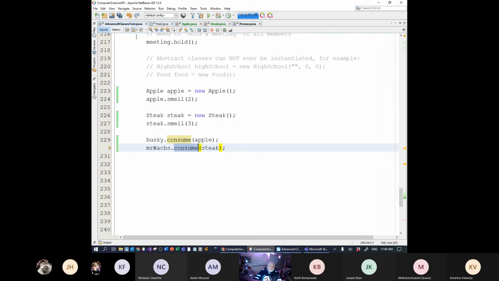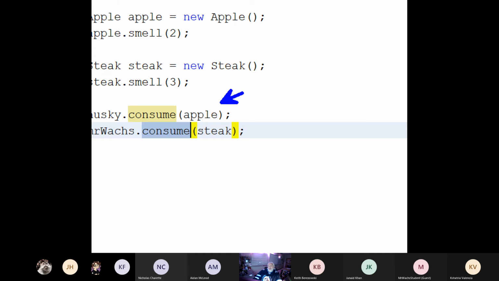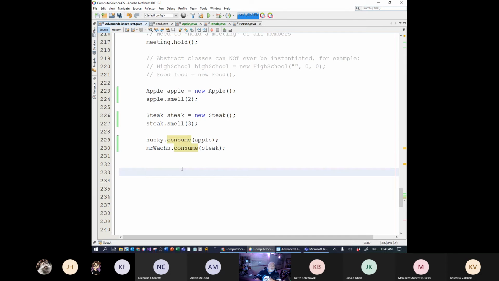Through polymorphism, an apple is a food item. That's polymorphism, like we did in the meeting class. So you're starting to see all of the concepts of this advanced classes unit starting to combine here. Well, let's run it and see.